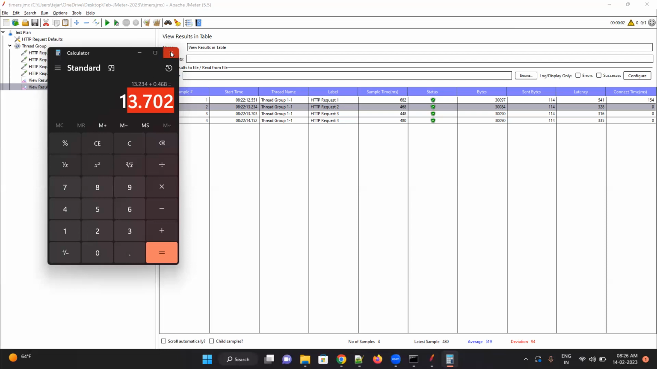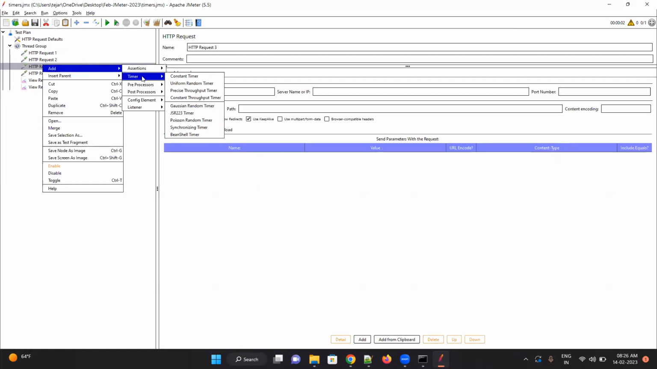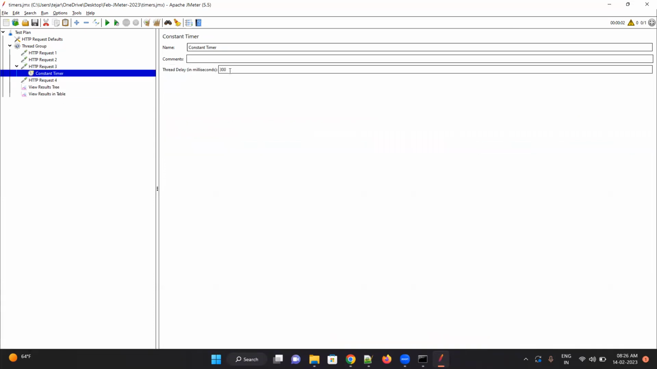Correct. So now let's put a timer. Do you remember the order? We discussed the scope and order of the elements in JMeter. In that order, whether a timer will come or a sampler will come before, let's test and see. I'm adding a timer to request 3. Let's add a constant timer. Constant is nothing but a single fixed value, right? Suppose I give 3 seconds here, which is 3000 milliseconds.